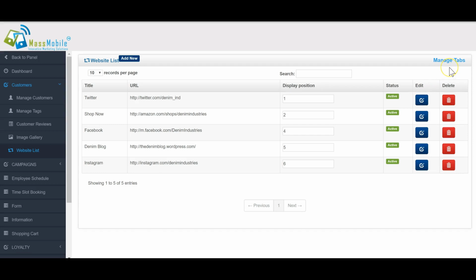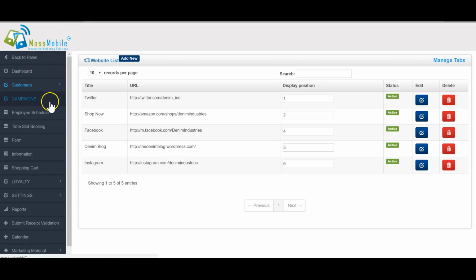Then you'd come over here to Manage Tabs, and you'd create a tab called Educational Resources. And then in that tab, you would simply put the ones that you wanted. For social media, you would grab the ones that you wanted out of this list. But you would have one big list of all of the websites that were linked inside of the app, and then divide them up over here in Manage Tabs. And so all of that is what you're going to find in this first arrow here in the customer section.